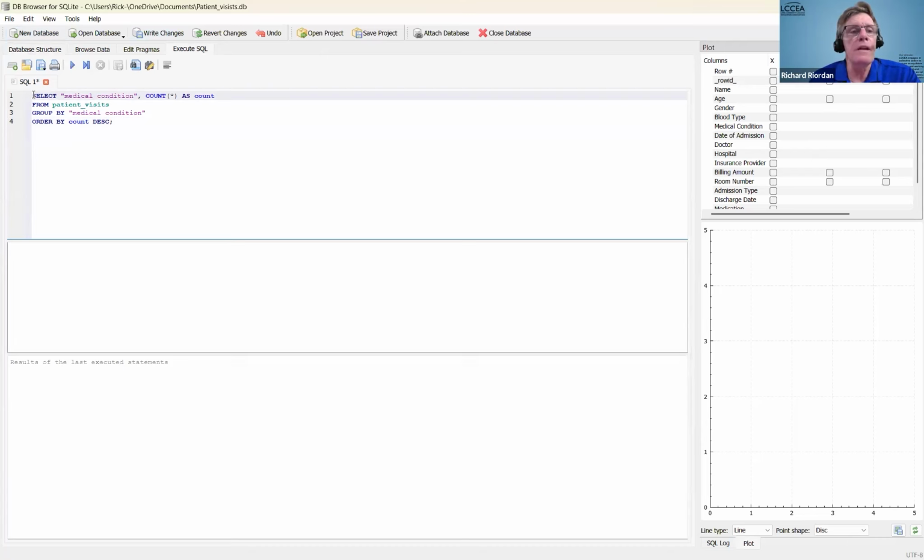Select is the big command in SQL. So in other words, we're going to select anything that is from the medical condition field, and we're going to count it. Star means count everything, and we're going to label that count as count. And then from is the table that we are taking it from. And then we order by count. In other words, we're going to arrange them in order by the count of each of these.